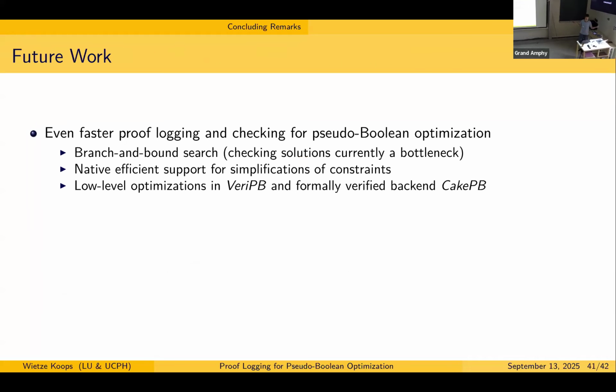Future work, of course: we want to have even faster proof logging and checking for pseudo-Boolean optimization. Checking solutions is currently a bottleneck. We also want to have efficient support for simplification of constraints, which we now do in quite a roundabout way to make it efficient. We hope that making it native both makes it easier to do and faster. We already did some low-level optimizations in VeriPB and in CakePB. Of course, we want to do even more optimizations. And in particular, for all the results that I showed, we're still using the old checker. So if we switch to the rewrite in Rust, then probably these results already improve considerably.